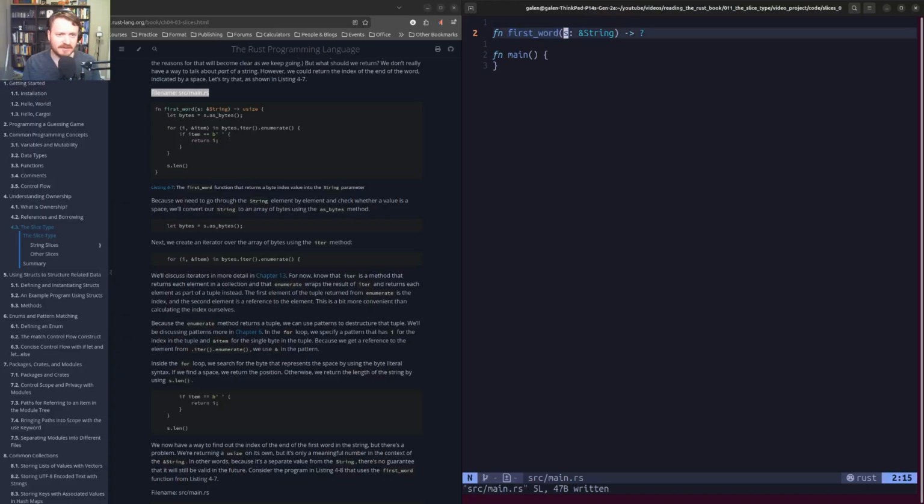Function first word, pass in s, which has a type of reference to string, and we're going to return a usize type. In the implementation, we'll say let bytes be bound to the value of whatever is returned by as_bytes, which is called not on a, but on s. This is a built-in supported thing for string references. And then we're going to do a little loop. Reference to an item. So we're going to enumerate over it.